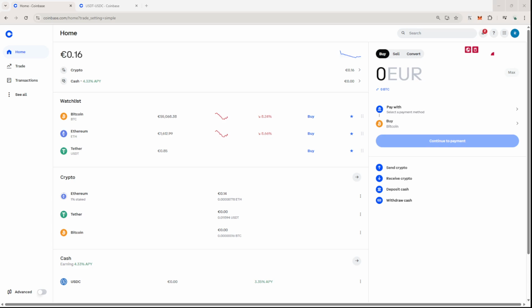In today's video, I'm going to teach you how to buy crypto using wallet balance on Coinbase. If you want a fast, straightforward purchase without waiting for a bank transfer to clear, using your cash balance or USDC on Coinbase is the way to go.